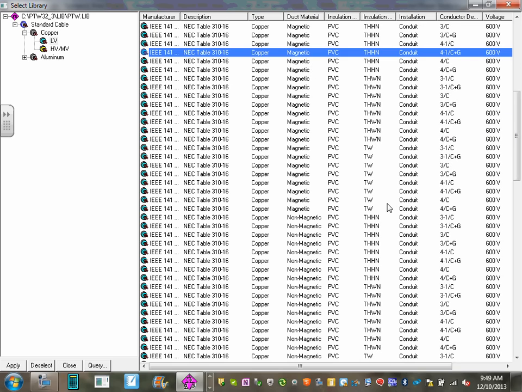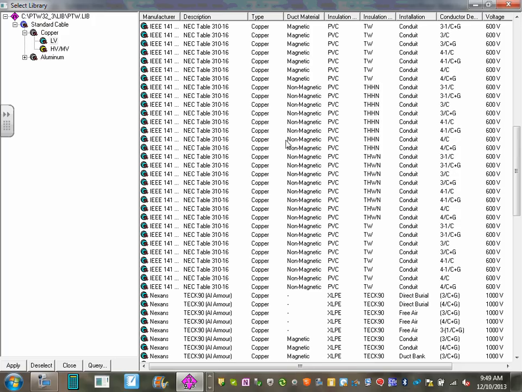They're outside, so I need non-magnetic. Can you guys see that? Go all the way to three conductors with the ground, right here. Can you guys see that? Copper, non-magnetic, PVC, THWN, conduit, three single conductor with the ground. Why? Because they are outside. We need PVC with them, and we need the insulation to be THWN. Everybody can see that? That's for the condensing unit.